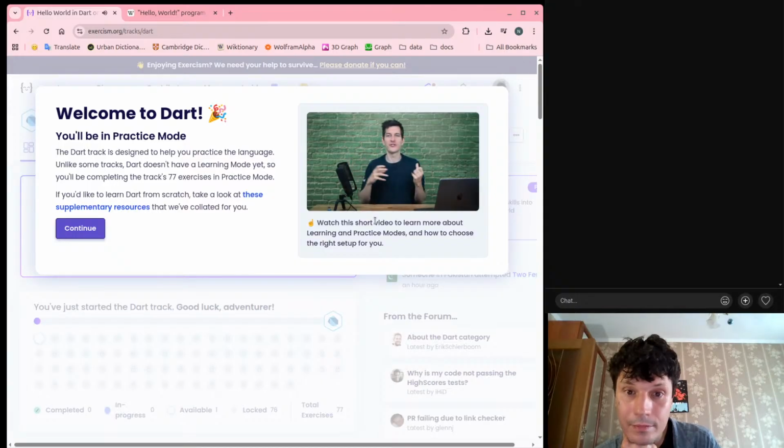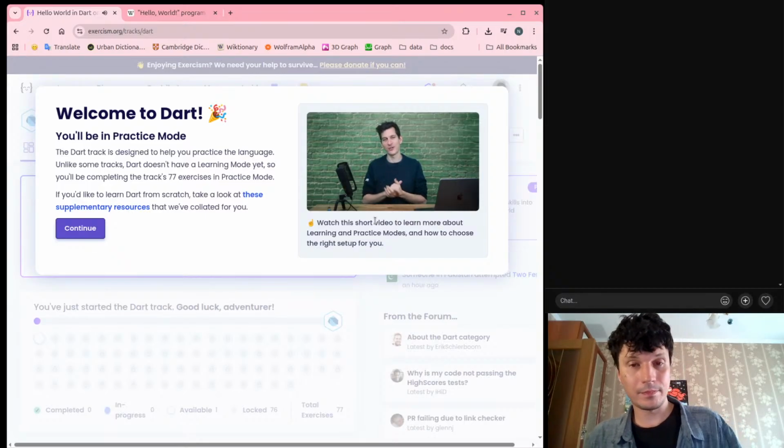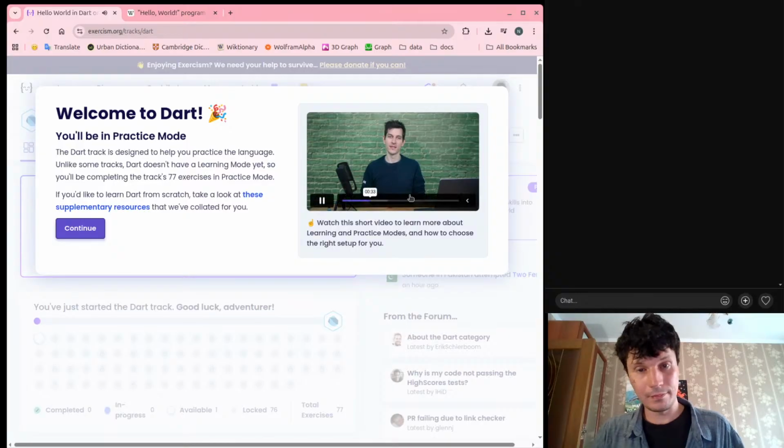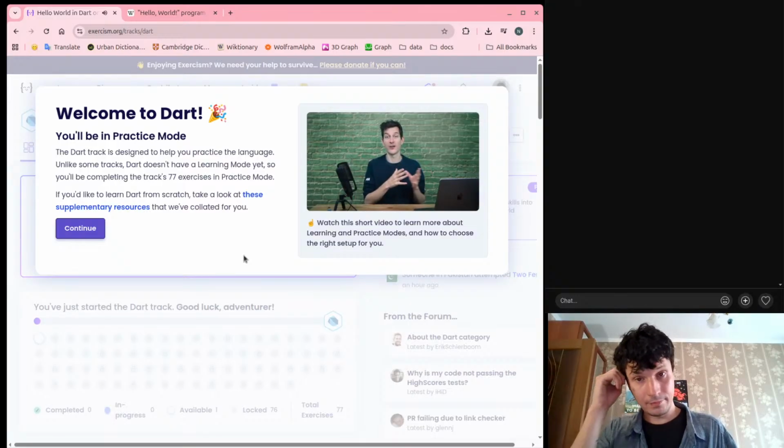In practice mode, you can solve any exercises you want in any order. There's loads to choose from, a big range of difficulty and different topics and concepts. So find what you're interested in and get stuck in. But the one decision you do need to make now is whether you want to work in our online editor or whether you want to work locally on your own machine.